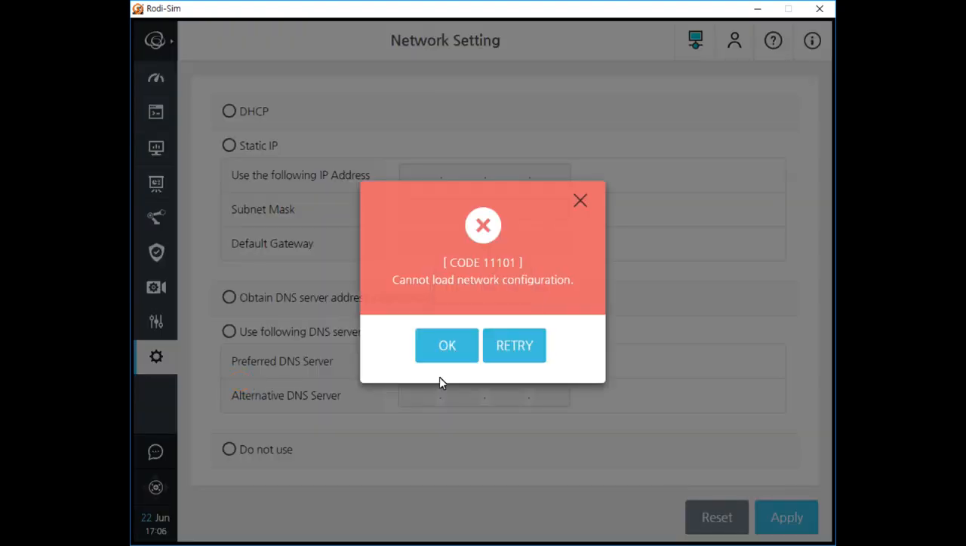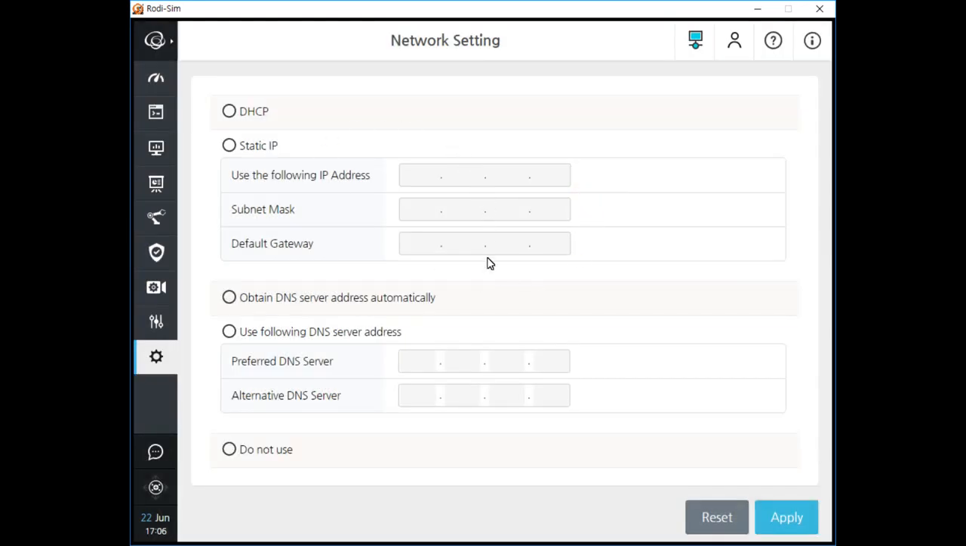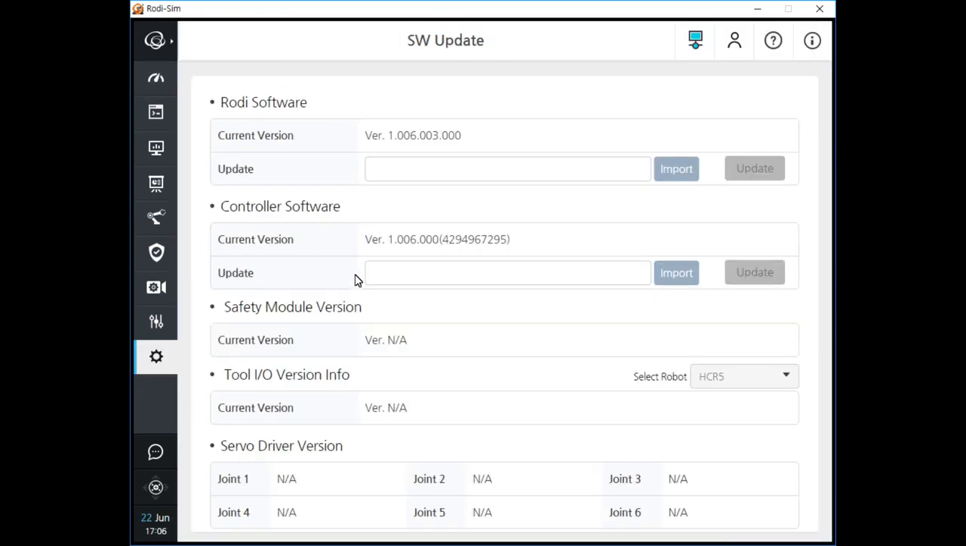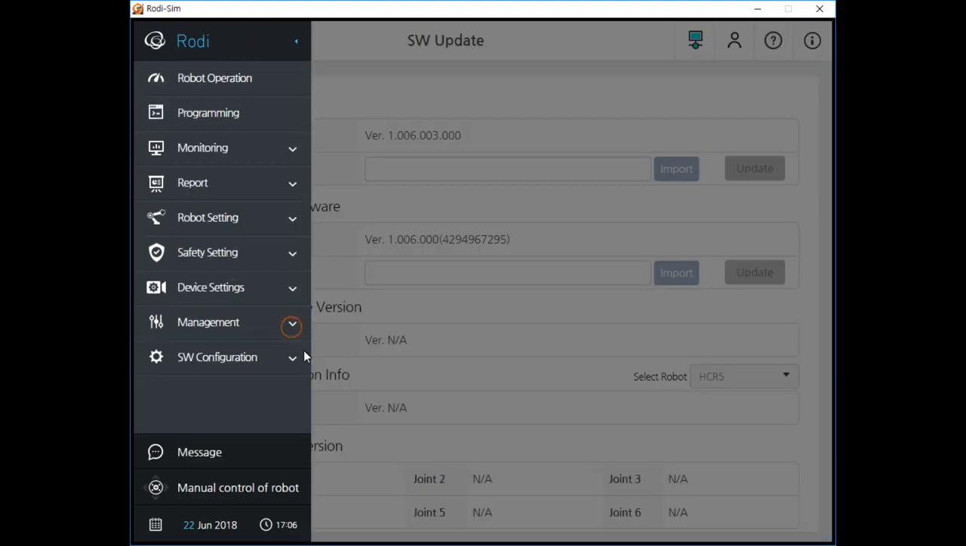On the Network setting, you can set values for network communication, set the IP address and server data. On the Software Update screen, you can check the version of your robot software. You can also update RODI and controller software on this screen.